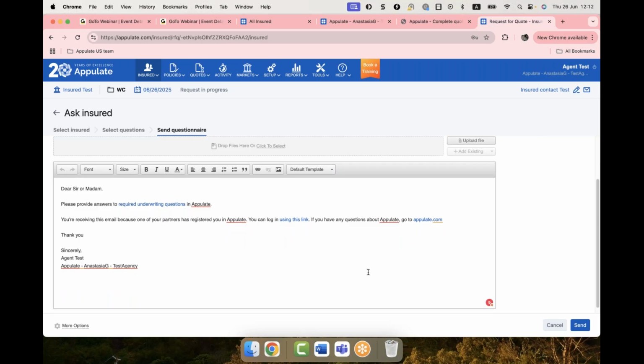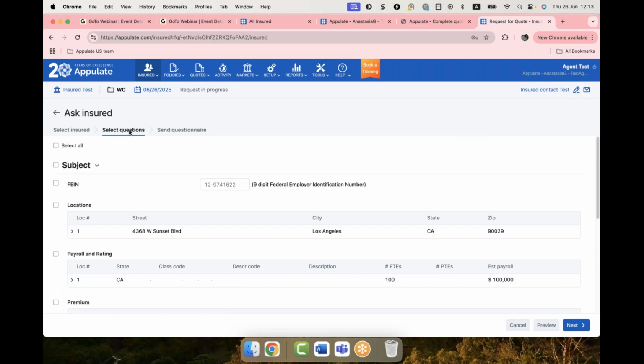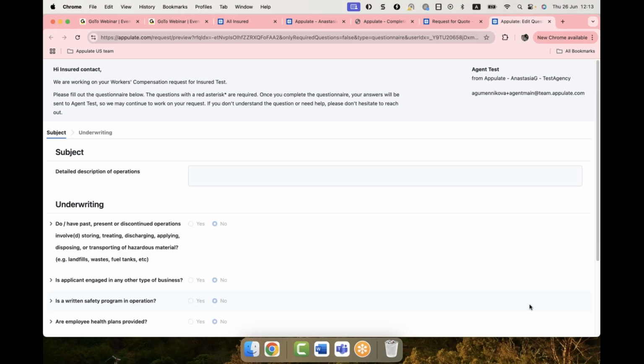You can manage this body part, but please make sure that this link is included, because this is where your client clicks and they get redirected to the page with these questions. So once these questions are sent, your client receives an email with this link attached, and this link will redirect them to this page. Let me show you the way it will be displayed for your insured.